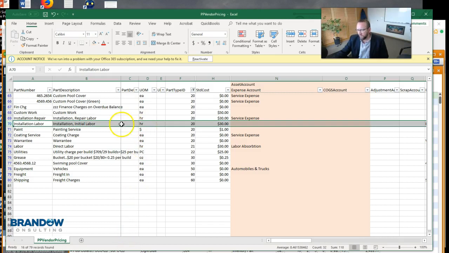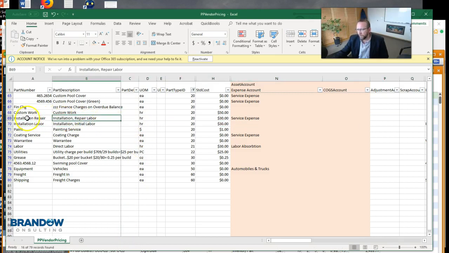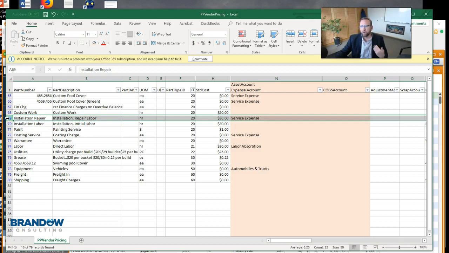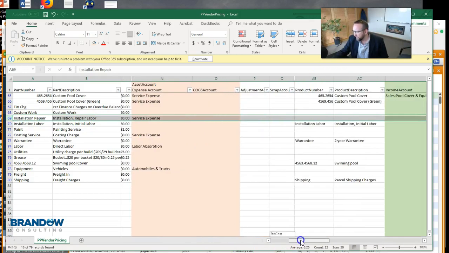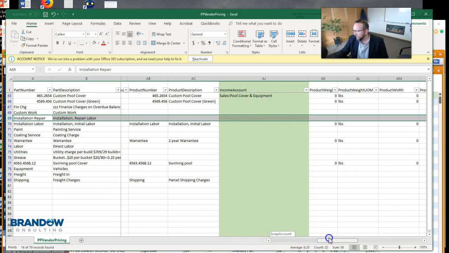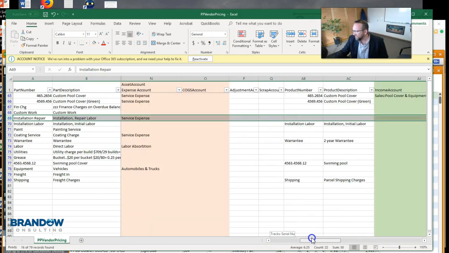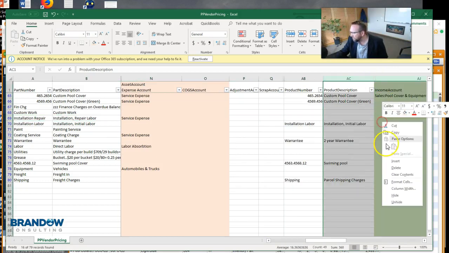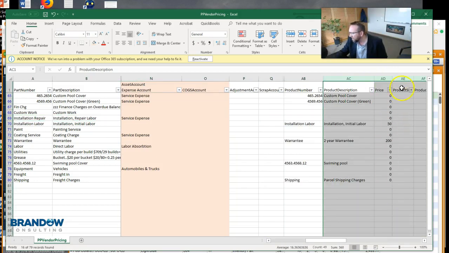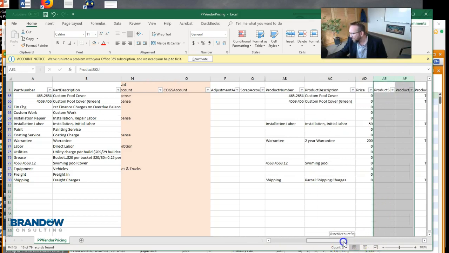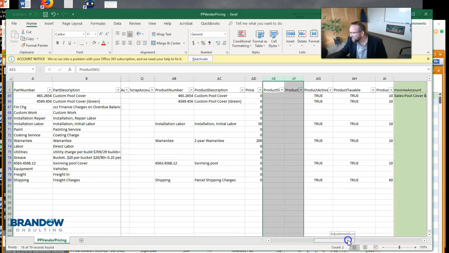That's why I'm pausing to reflect, because that says repair labor. That sounds to me more like a service. Whatever. It costs you $30 an hour to hire a laborer to go out and service and repair the custom pool. Let's look at the income. Make sure we're making money. Where is the price? I think I hid that field. It's time to unhide it. Unhide price.